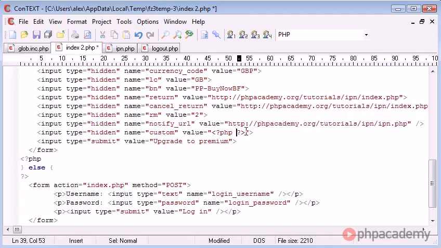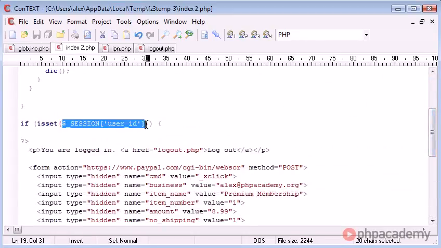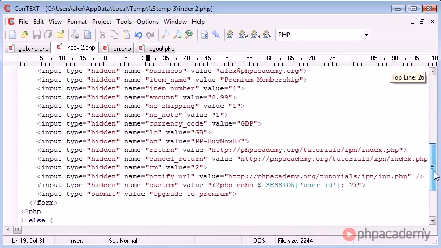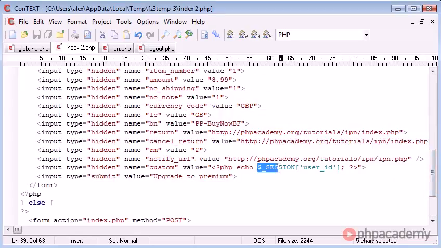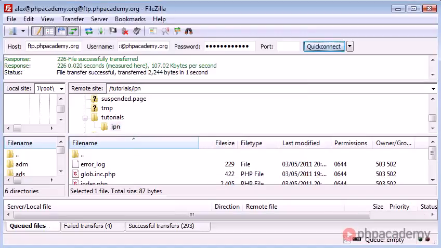So we're opening up a PHP tag, and we are saying echo $_SESSION user ID. So remember, up here we are checking if the user ID is set, and then down here we are echoing out that user ID. So what we can now do is go into my FTP client and upload that file.